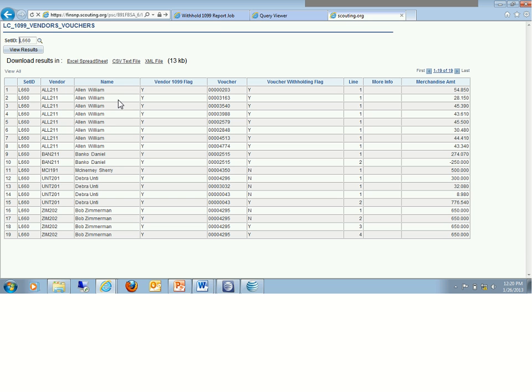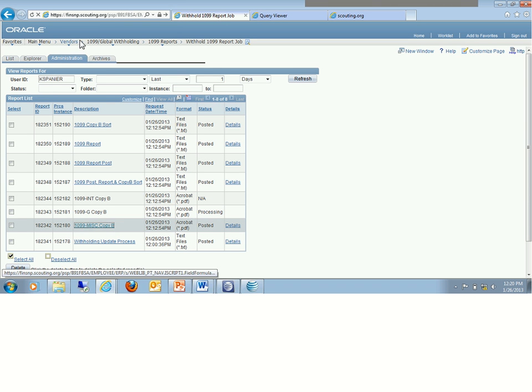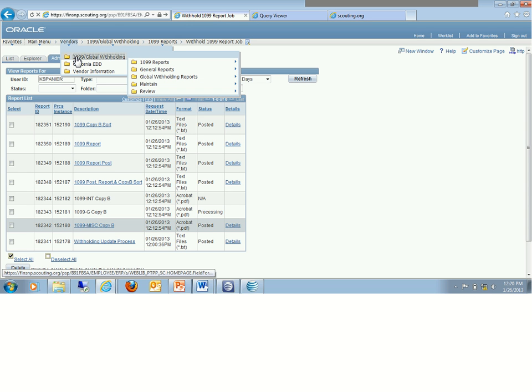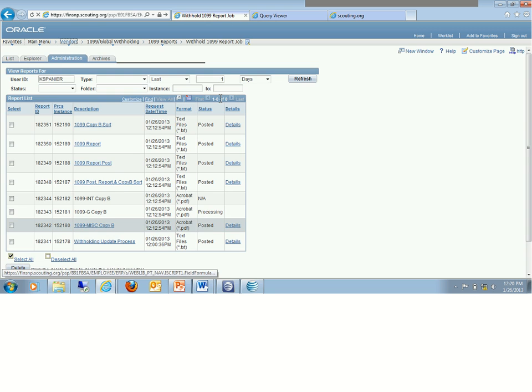So I can go in and make an adjustment to this vendor. I'll go into my menu here, vendors, 1099 withholding, back to that maintain file, and you'll notice that we have a menu for adjust withholdings.